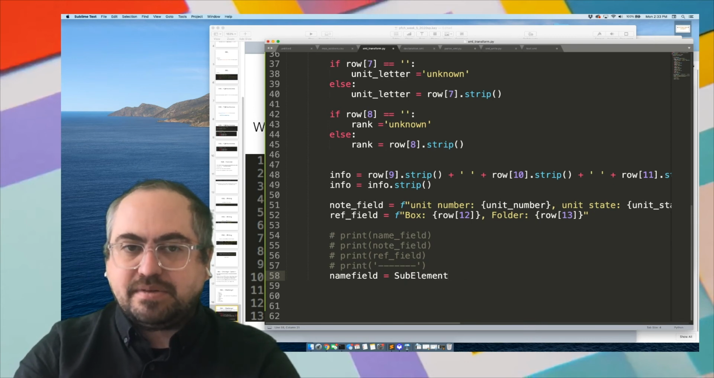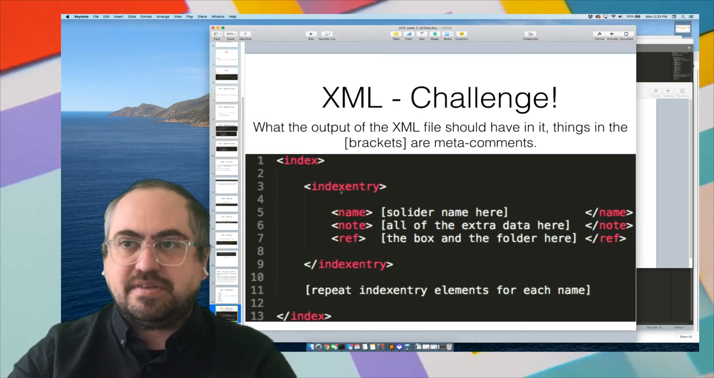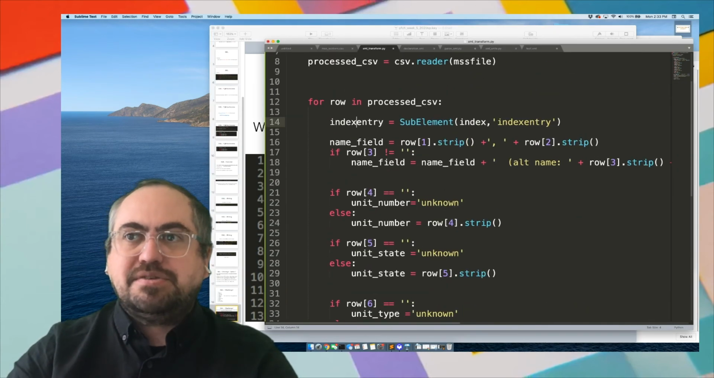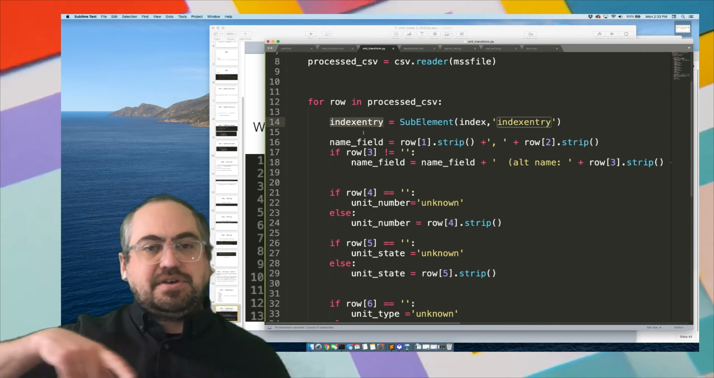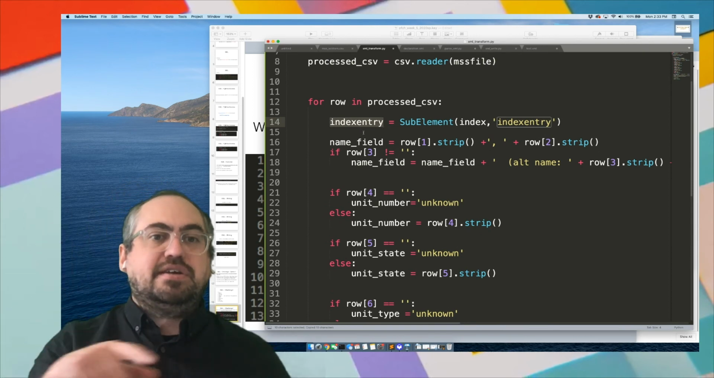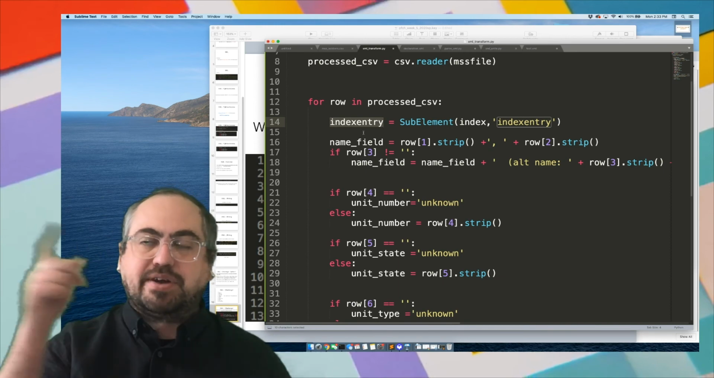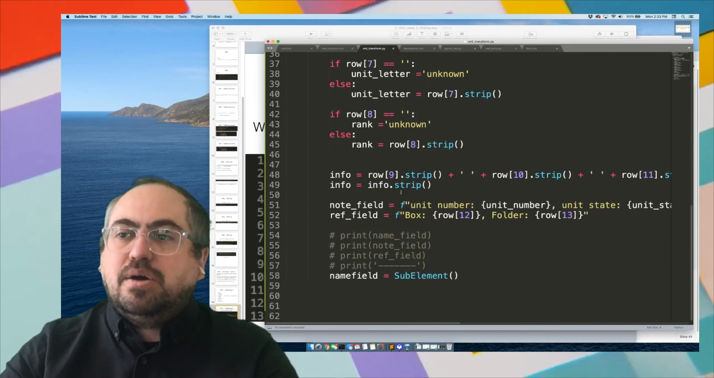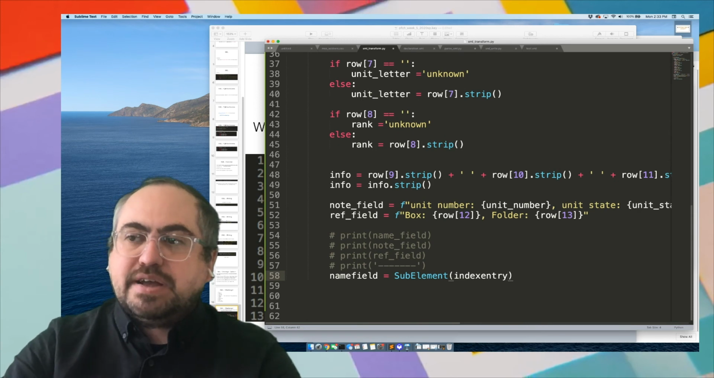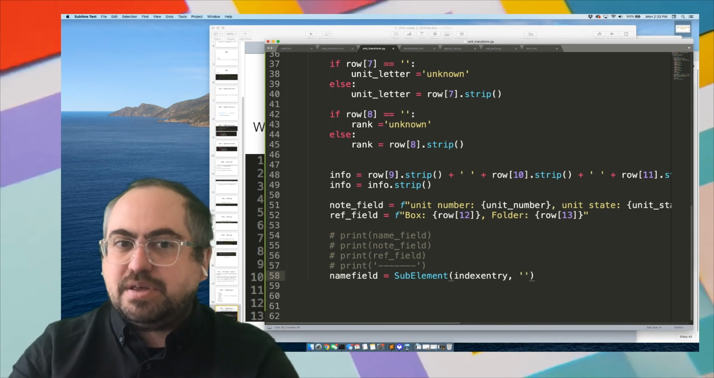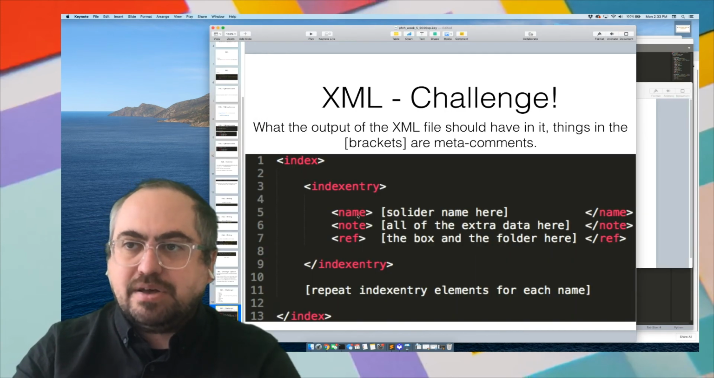And for the sub element, you have to pass it who is the parent, and the parent of this is the index entry. And even though it's the same name, these variables are reset for each iteration, right? So for each iteration, it's a new index entry being created, new node field being created, etc. So the parent is the index entry, and the type of element it is going to be the name element.